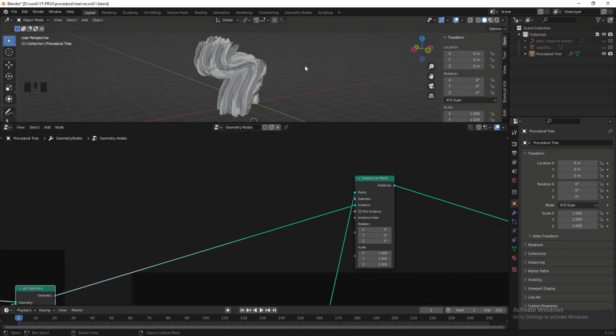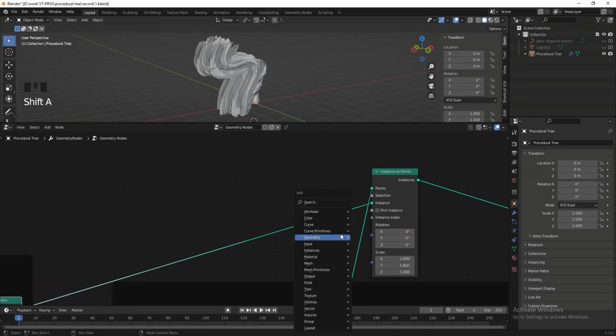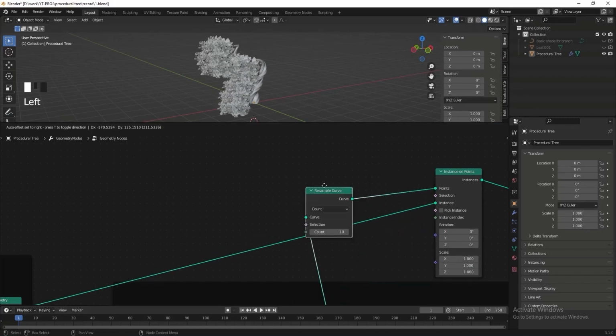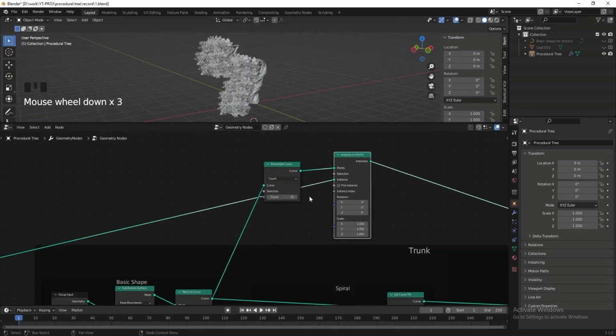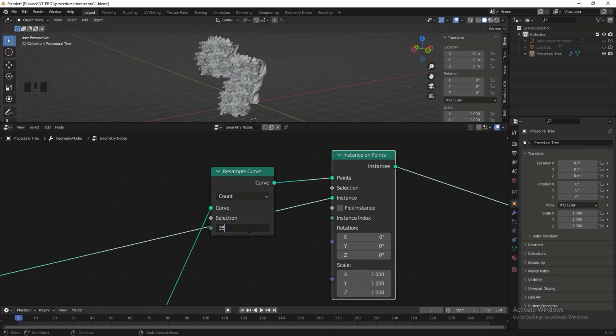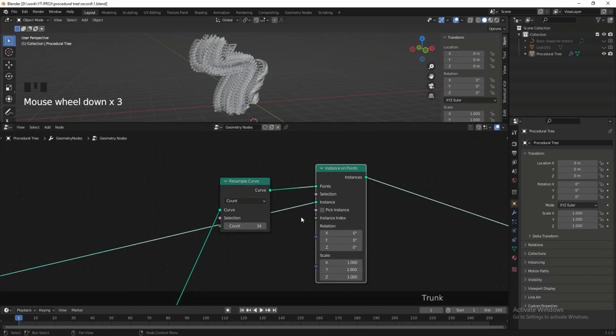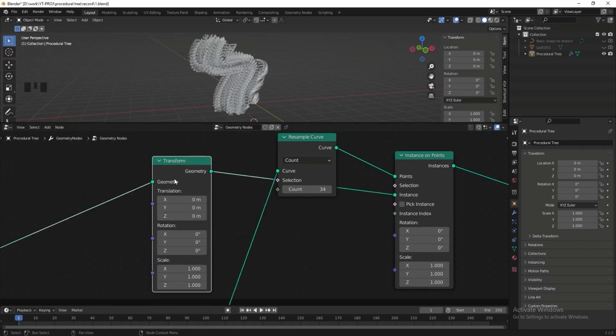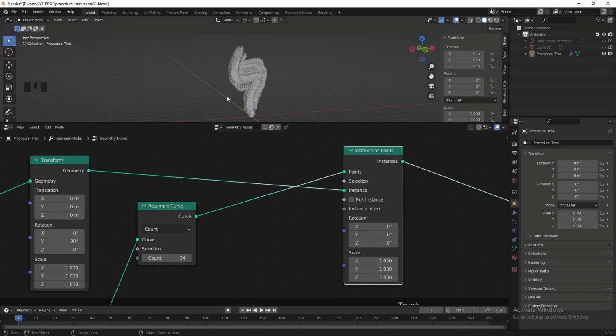So now we have too many points. Let's add a resample curve to reduce the points. Let's put 34 maybe. And then I want to rotate the branch 90 degrees. Okay, then I want to delete some of the points at the bottom here, like we did for the branches just now.